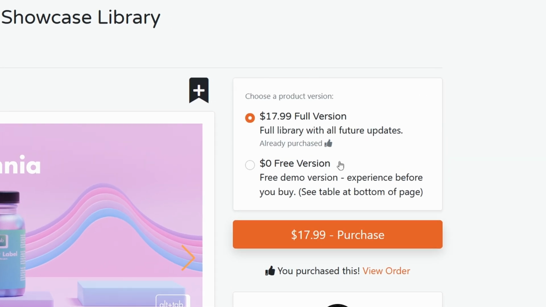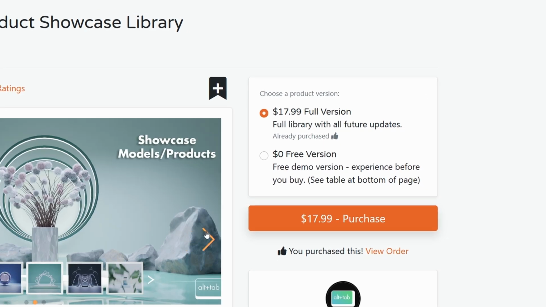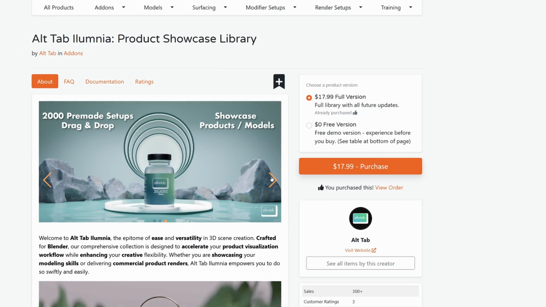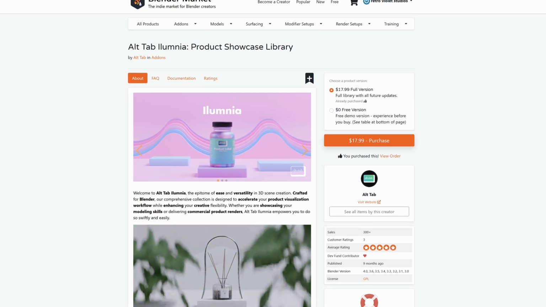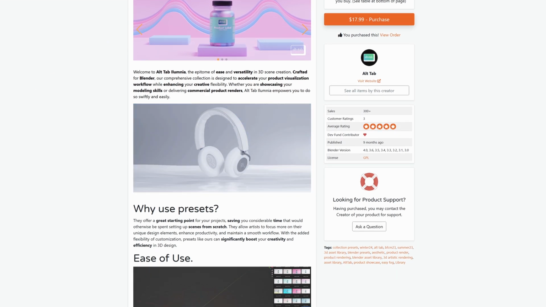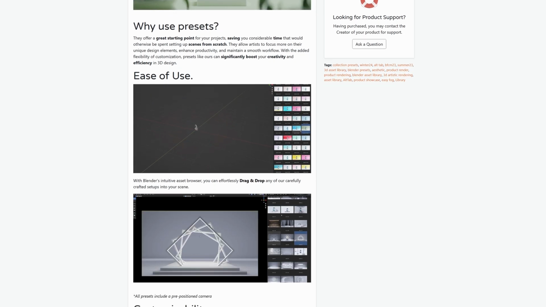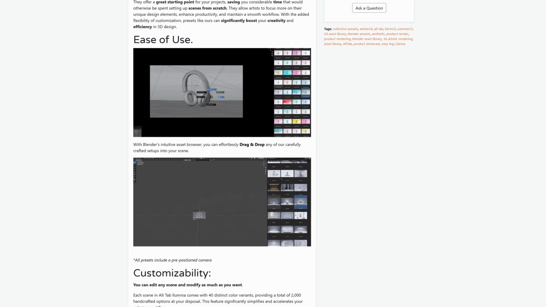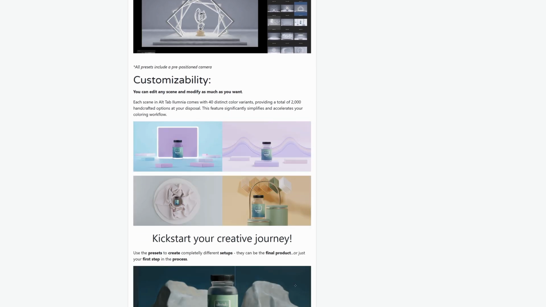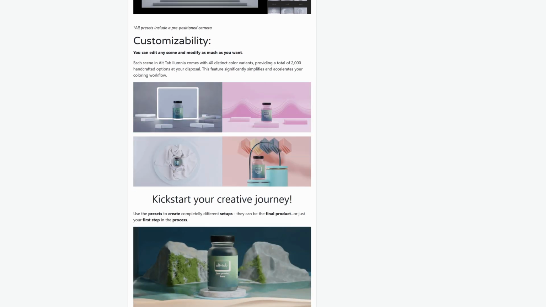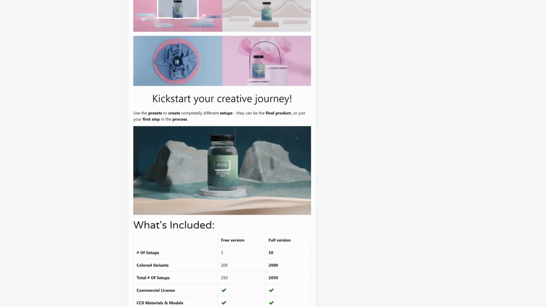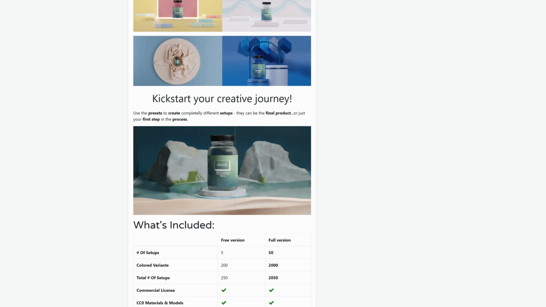It comes with 5 setups, 200 color variants, making the total number of setups 250. It includes a commercial license, the materials and models, and customer support. For only $17.99, you can get the full version, which has 50 setups and 2,000 total color variants, making the total number of setups over 2,000. This also comes with a commercial license, materials and models, and customer support. There's really no reason not to try this tool, since the free version can really give you a taste of what it has to offer.